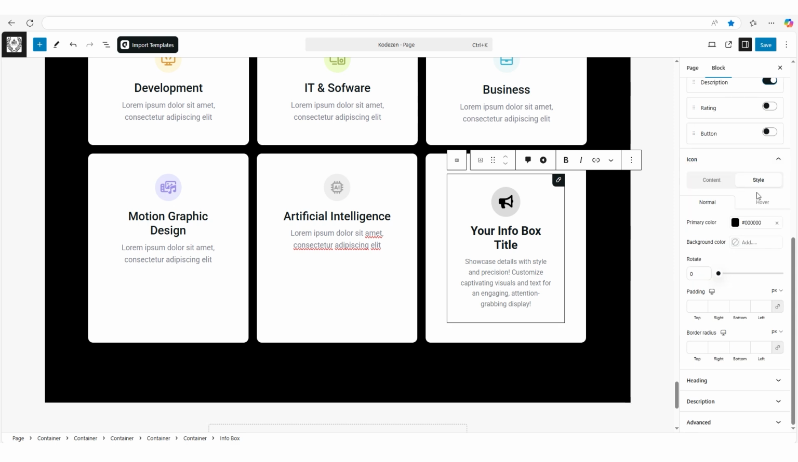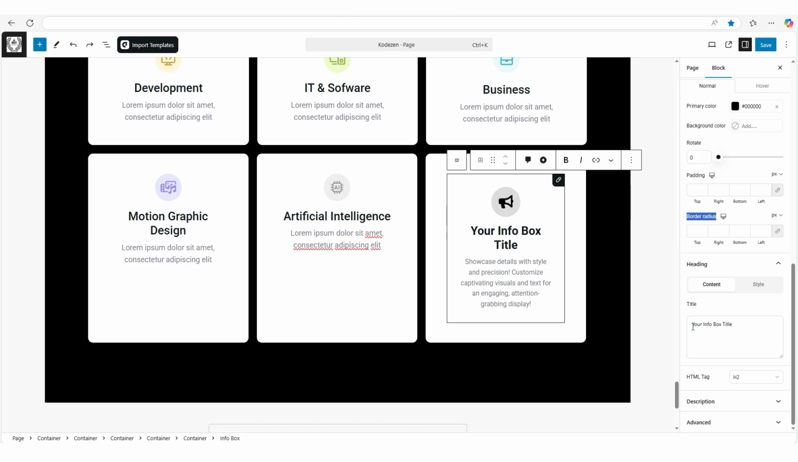In the Style section, set a primary and background color for the icon. Rotate it, adjust padding, and add border radius for a polished look. Move to the Heading section to start customizing. Input your heading title to define your section.